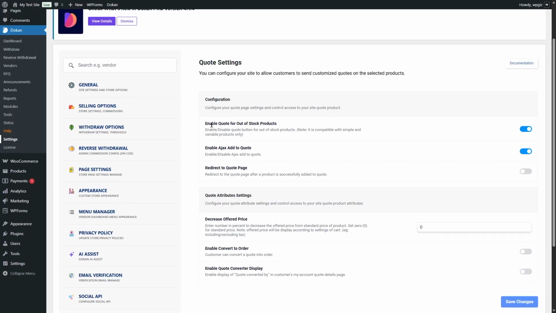You can enable quote for out of stock products. So if a product is out of stock, your customers will still be able to add quotation or request for quote. You can also enable Ajax for add to quote, so that's always good to have. You can also redirect to quote page after a product is successfully added to quote.